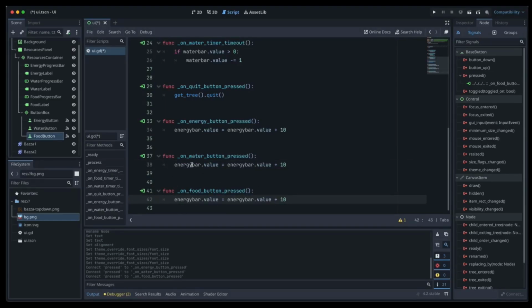Of course, it's not energy bar for this one. It's water bar. And this one as well is, oops, this one is our food bar. Okay. Save that. So now when we press one of these buttons, which we've signaled through, it's going to add 10 to each of those.